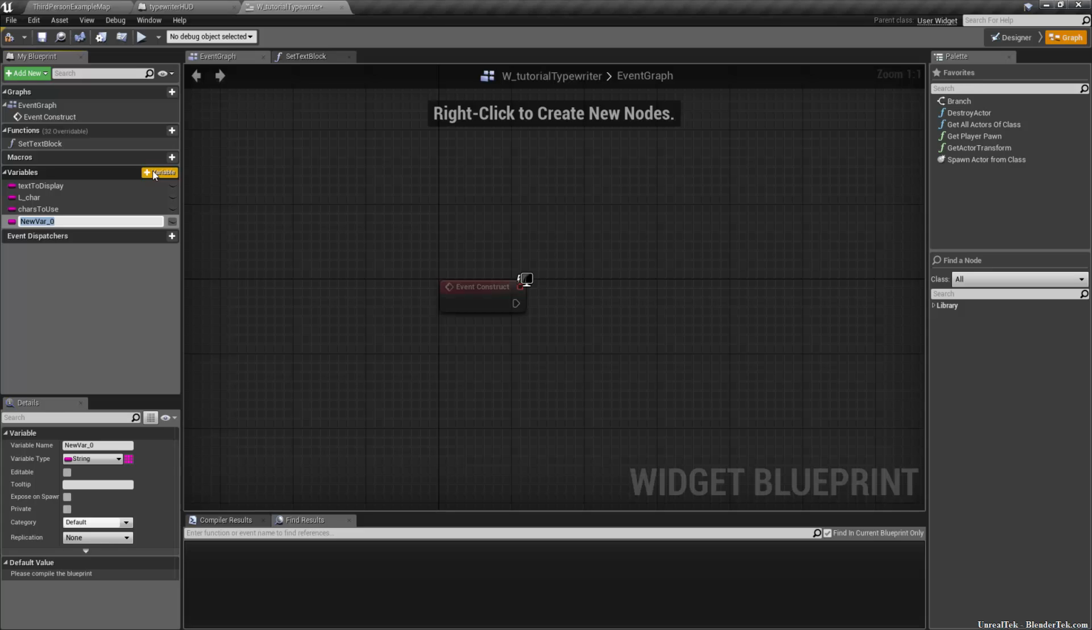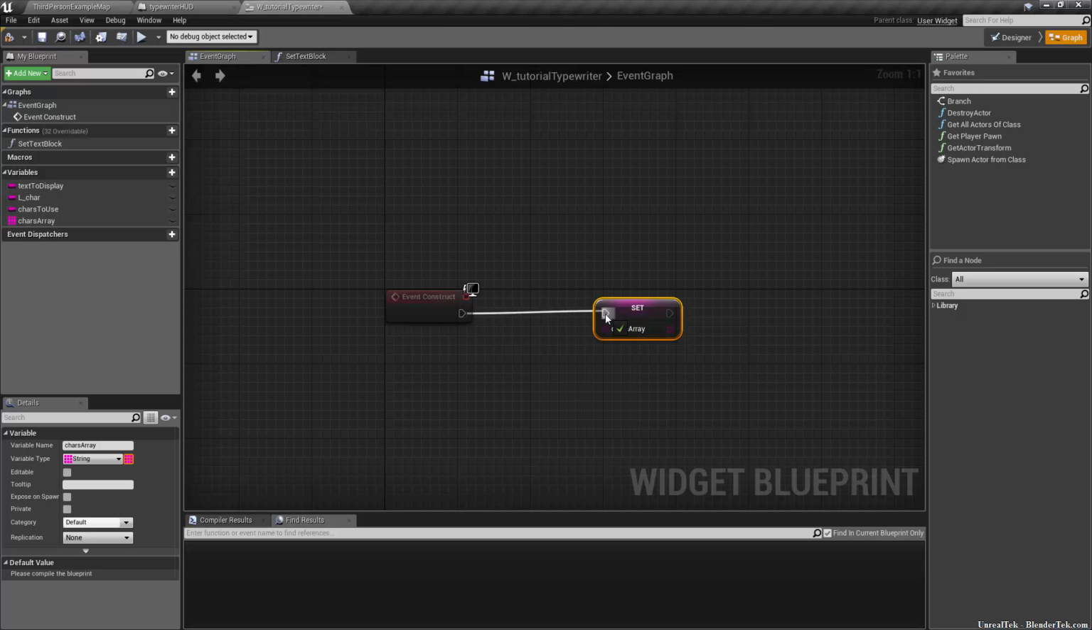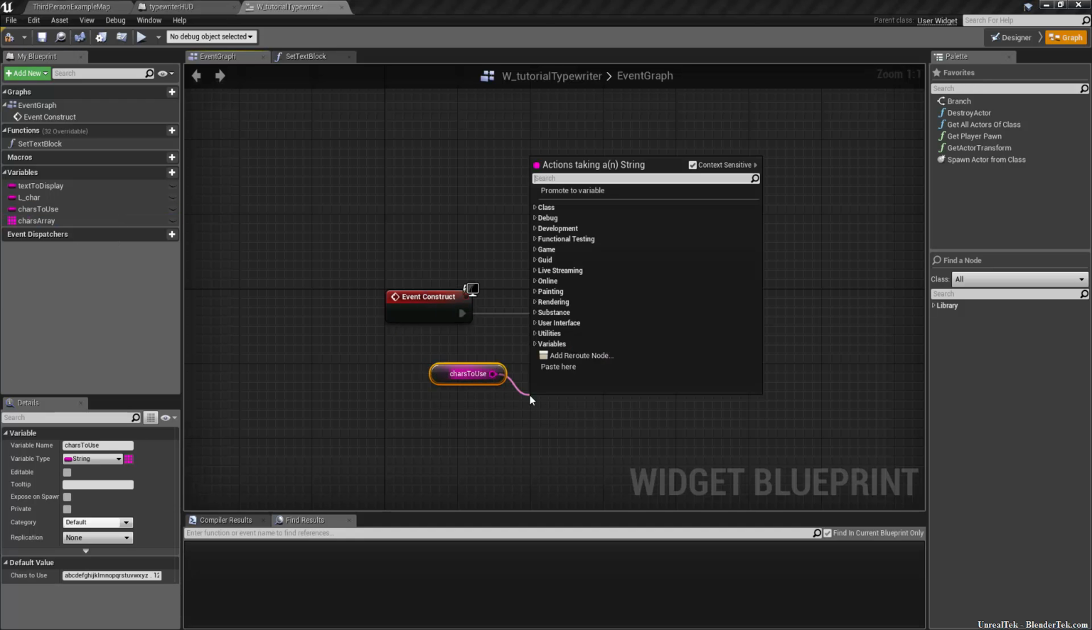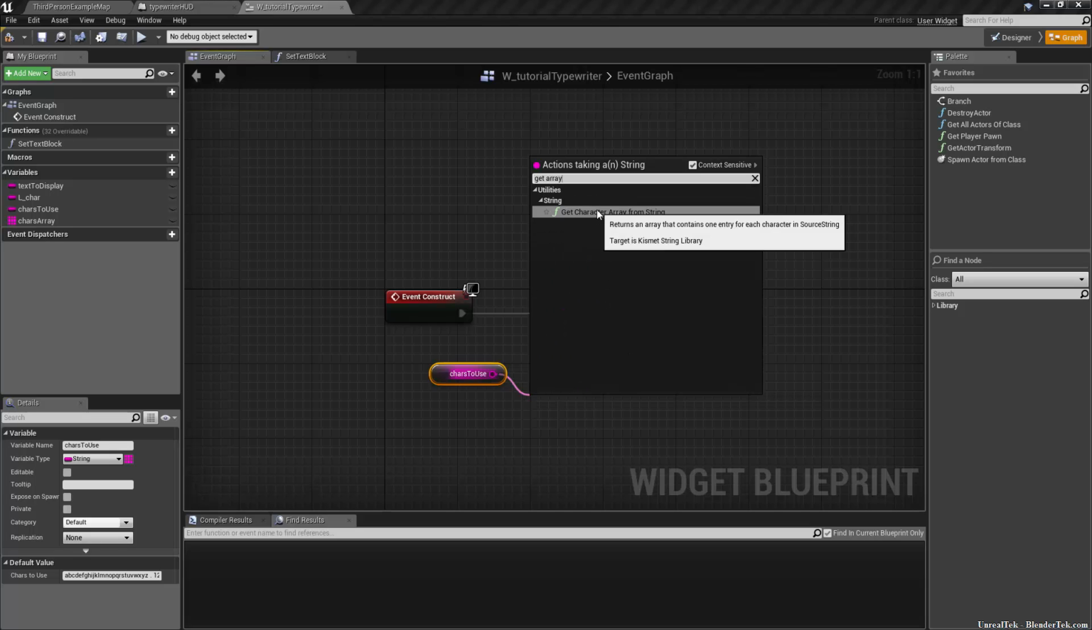So we are going to have a cars array. This will be a string, and just turn it into an array by pressing the little grid icon there. What we want to do is set that array. So we'll put the execution wires up, and we want to set it by dragging in characters to use, holding down Control to do a getter, drag off of its pin, and type in get array, and you can get a character array from string.